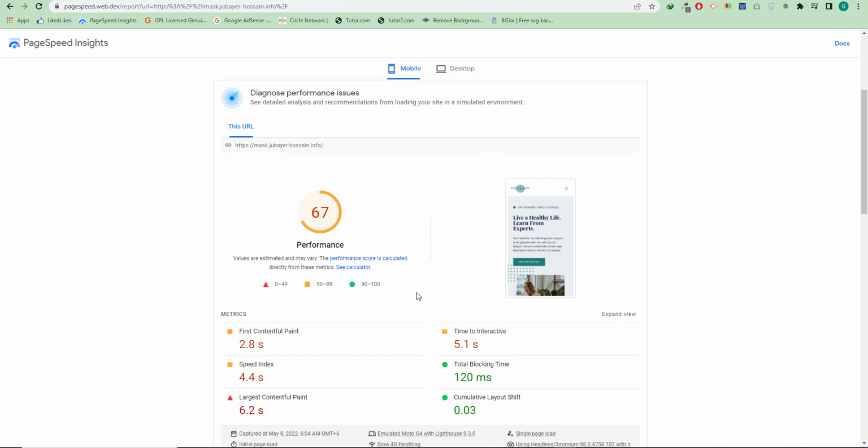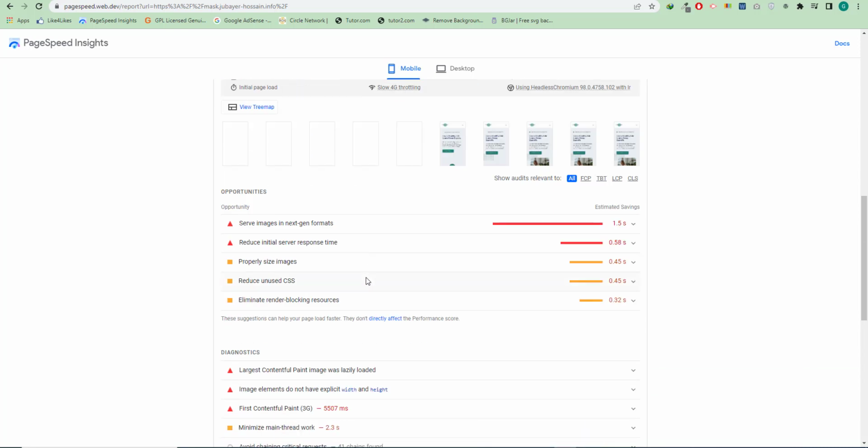Okay, so let me show you one thing. When you run your website to test the speed on PageSpeed Insights, you will see some opportunities, actually what needs to improve. So first of all, it's rated high, that means it's very important: serve images in next-gen formats. What are the next-gen formats? That is the WebP format. So we have to convert all our JPEG or PNG files into WebP files. That's how this should be improved.